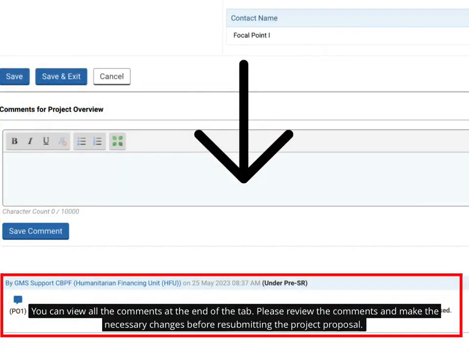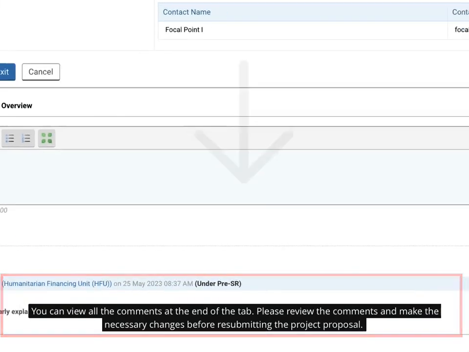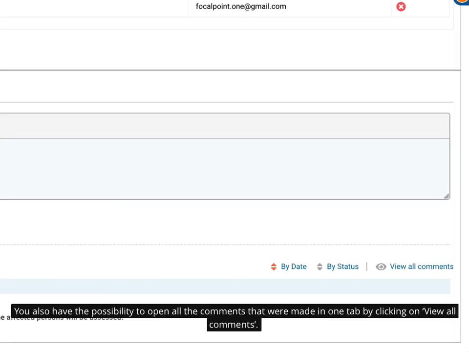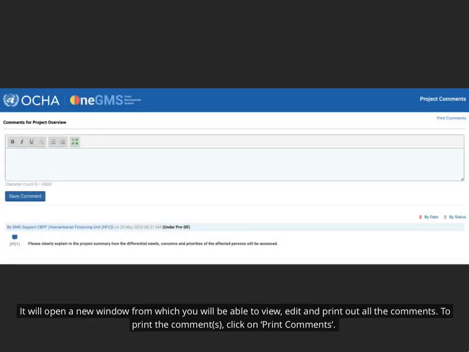You can view all the comments at the end of the tab. Please review the comments and make the necessary changes before resubmitting the project proposal. You also have the possibility to open all the comments that were made in one tab by clicking on View All Comments. It will open a new window from which you will be able to view, edit and print out all the comments. To print the comments, click on Print Comments.